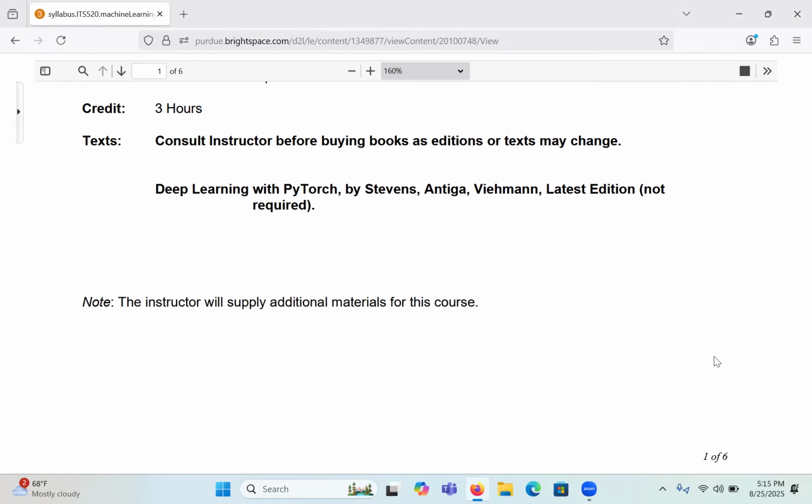But yeah, this book, you can just get the latest edition or something by Sebastian Raschka that also involves PyTorch. Either one is fine. Pretty much they're all the same. So, any questions on any of that so far?